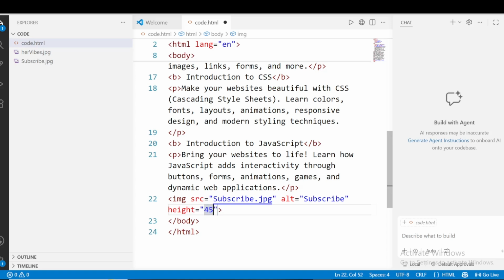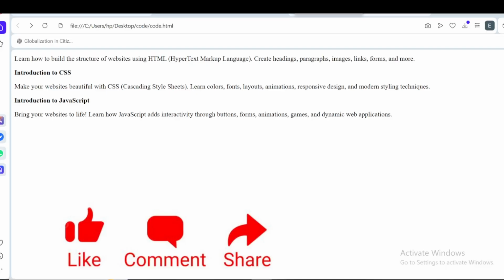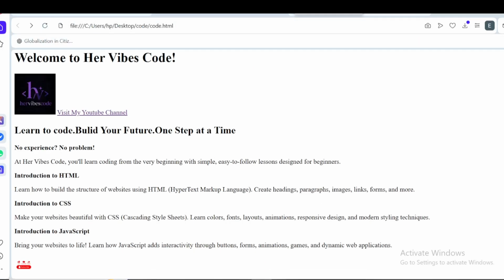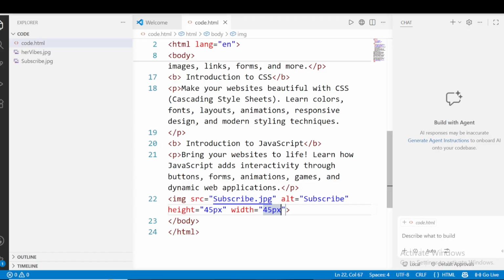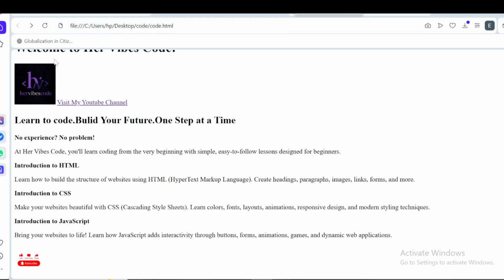We're going to see how it looks. I usually guess depending on the things. Width, let's say also 45. We're going to see how it turns out. So let's refresh. So it's very tiny. We could make it 70. Here you can change the size and width and make it fit, so it's enough.